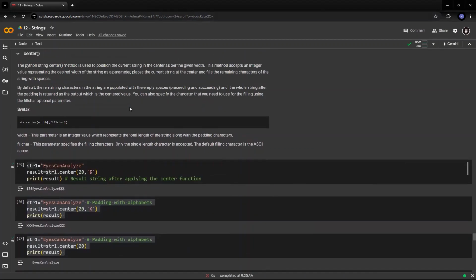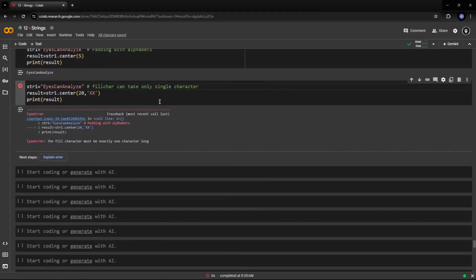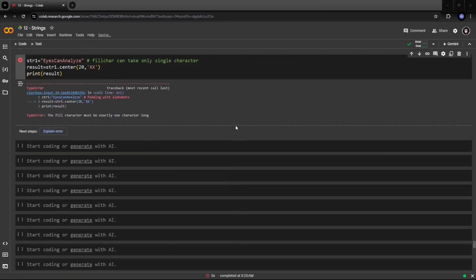So I guess you have understood what it does. It's basically a method to position your string in the center of the given width. So this is more to do with the alignment of text.